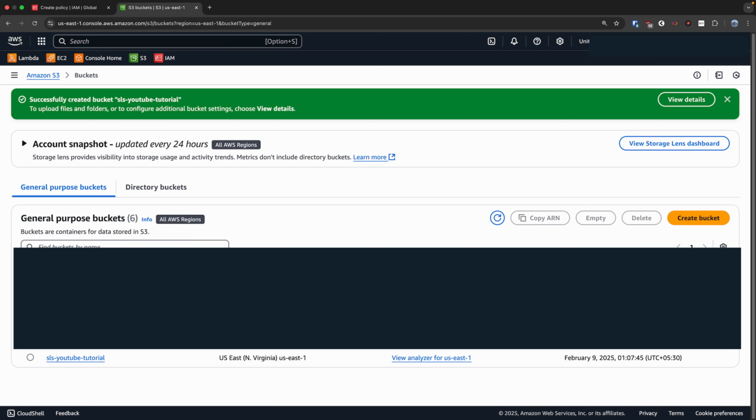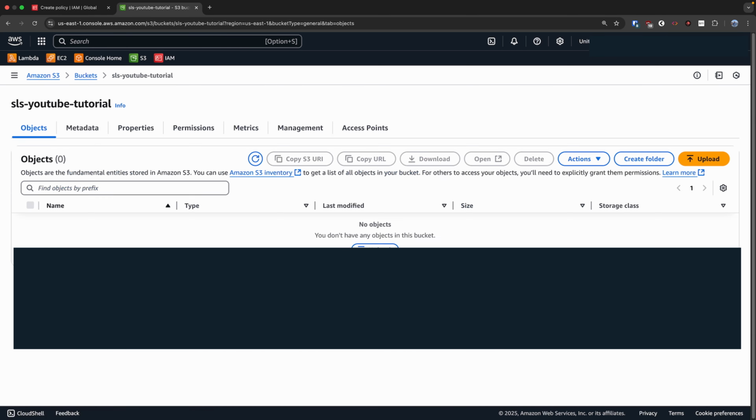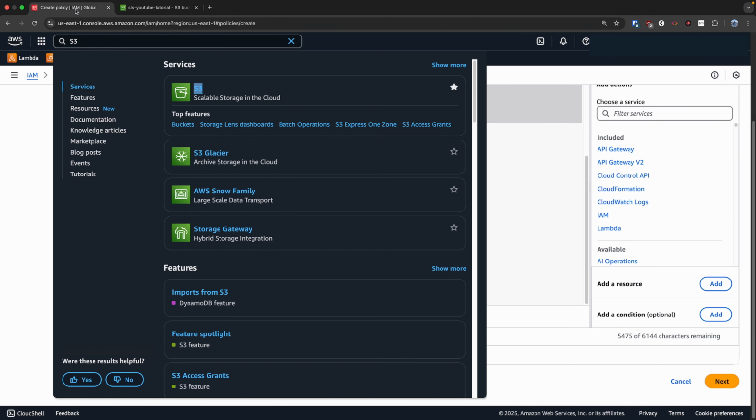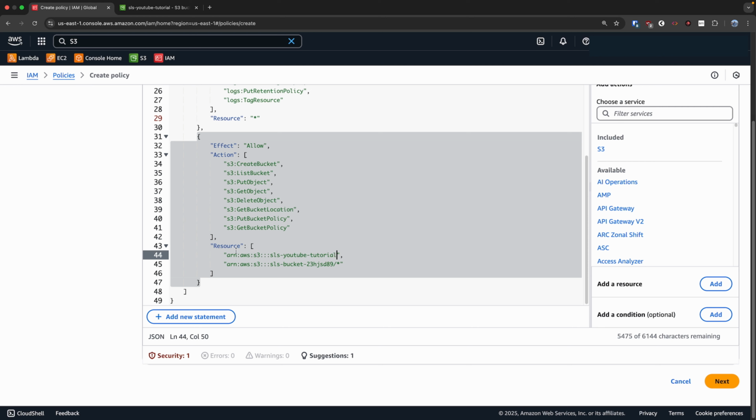So now you can see that the bucket has been created. I'm going to click on this SLS YouTube tutorial. I will then go to properties and here you will find the Amazon resource name. We need to copy this resource name. Then I'm going to come to this create policy and here I'm simply going to add my bucket name over here. Perfect. Now we just need to save this.